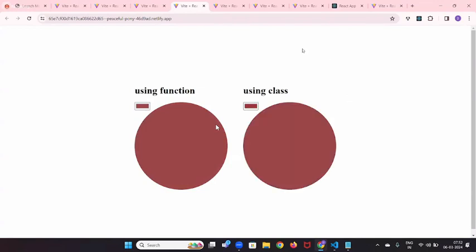See, the end user doesn't know whether you used class or function. The end user wants the output. And it's your thoughts, your choice to decide which one to choose, which one will be better, which one will be good. Is it clear?